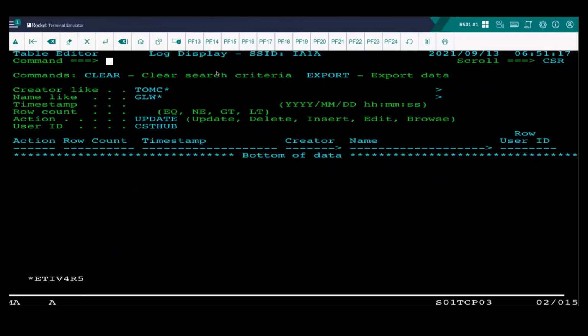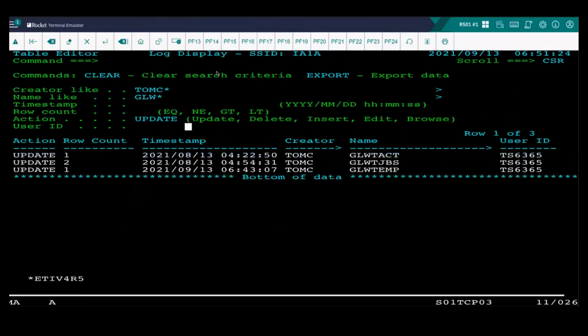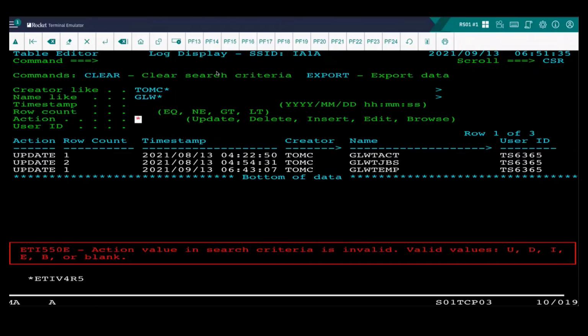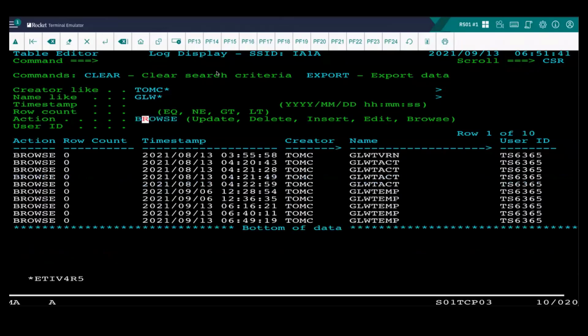If we now go into the log, let's take the incorrect user ID out. And that's what I've been doing at the moment. I'm only looking for updates. So now I can see this has been the reading of those tables. I can do any of the inserts and deletes.